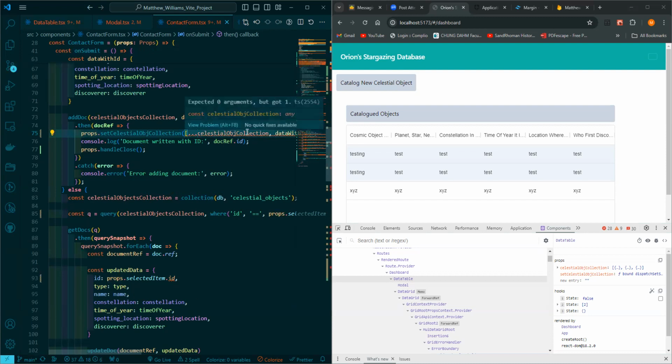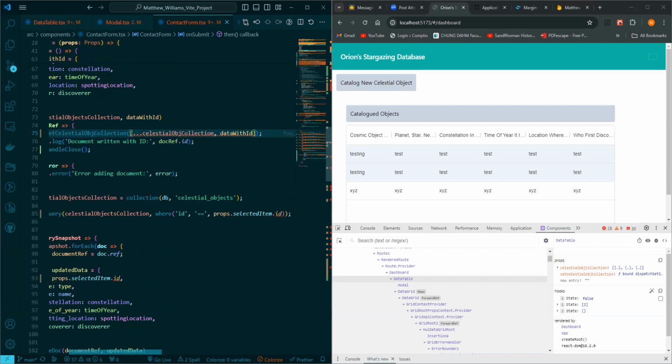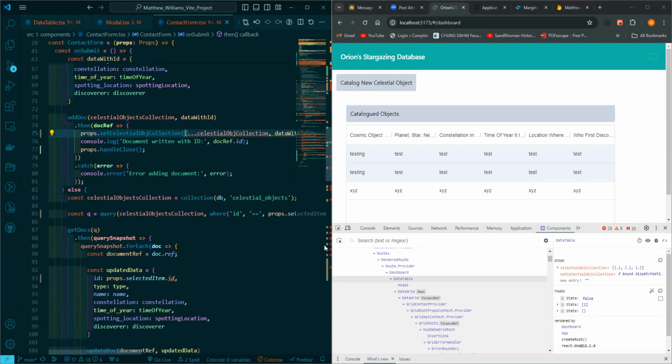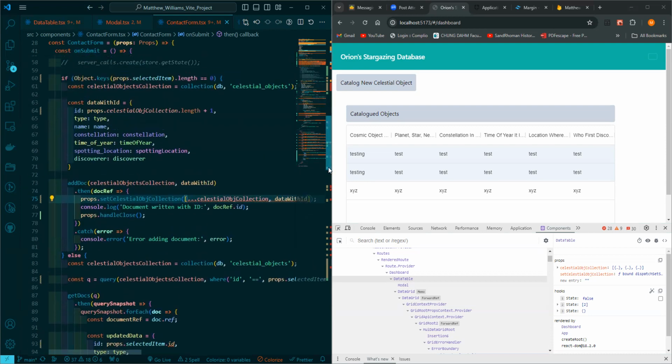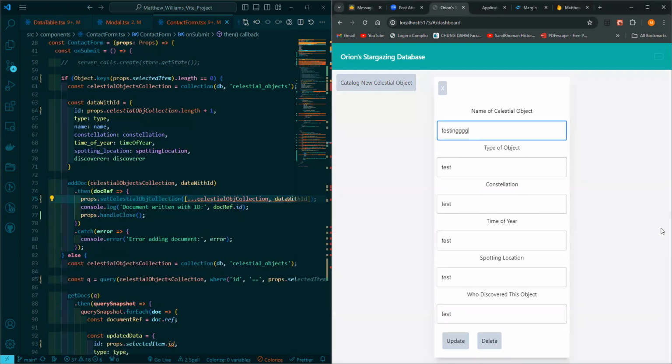And let's hover over this and see. Props.setCelestialObjectCollection. We're going ahead and passing in again dataWithID to addDoc. And dataWithID is right up here. So let's see, I'm going to go ahead and create, let's try to modify another one here. Let's say testing with 3Gs. Let's go ahead and update.